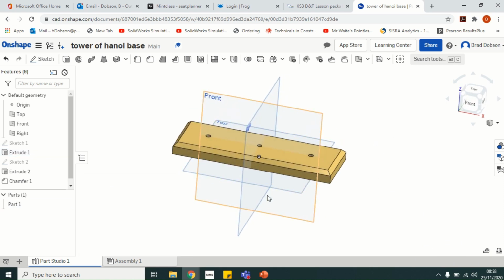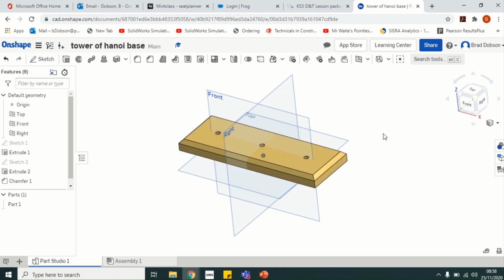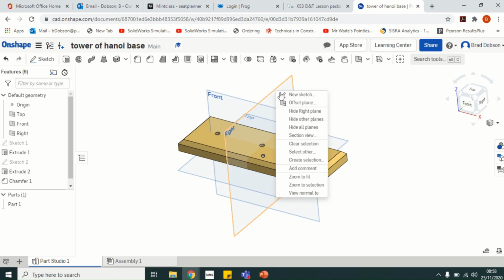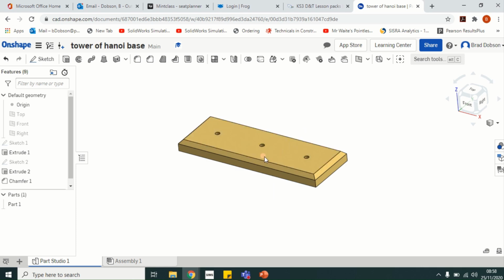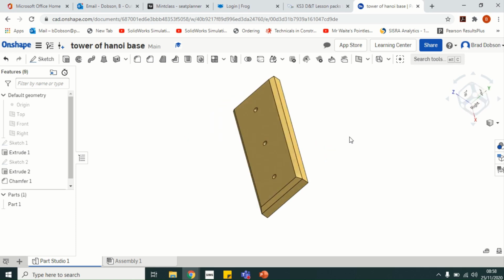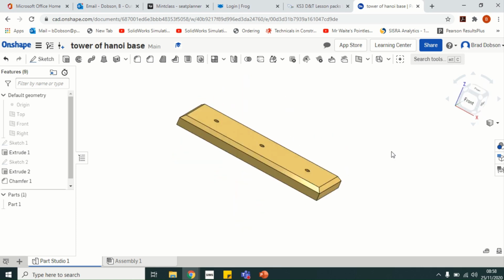It looks a bit messy at the moment because we've still got all these work planes in there. If I hover over the work plane and right click, you can see I could hide that one, hide all of them, or remove all of those. And this little origin box, if I right click over that, I can hide that. So we've got our total finished picture.